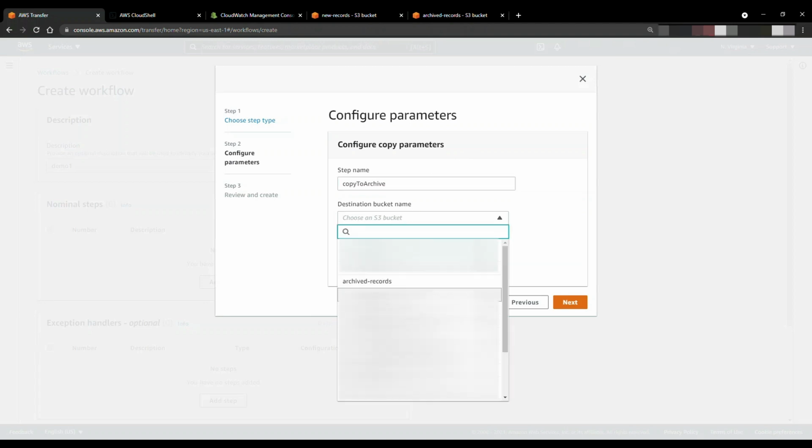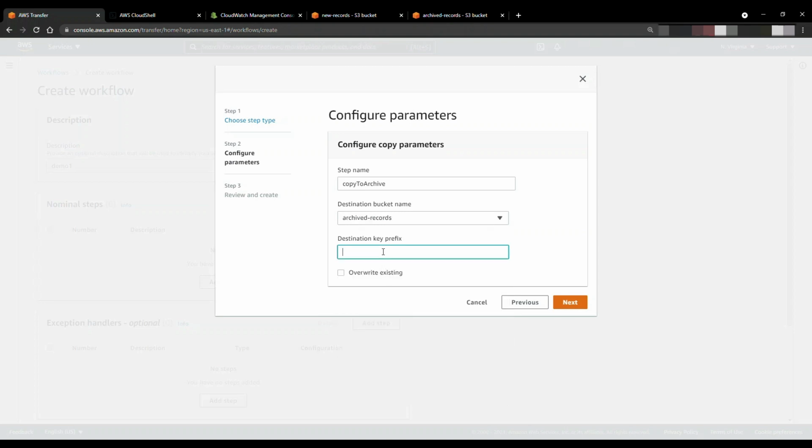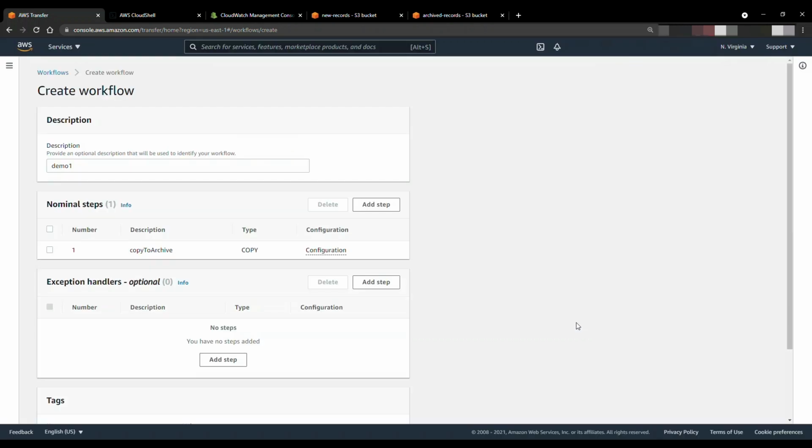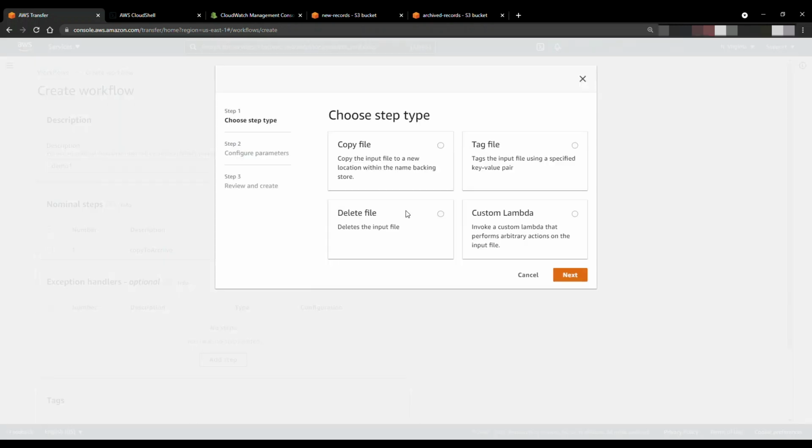We'll select the bucket where we want to write our copy and the destination key prefix. Don't forget the forward slash since we want to retain the object name. And for this use case, we want to overwrite existing objects since we want to archive all files sent to us for compliance. We'll review the information and create our step.